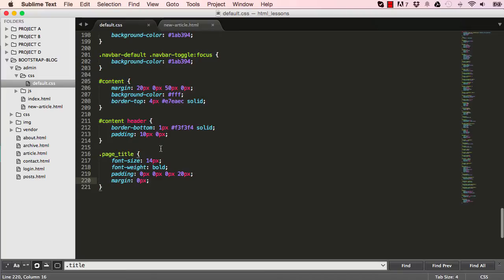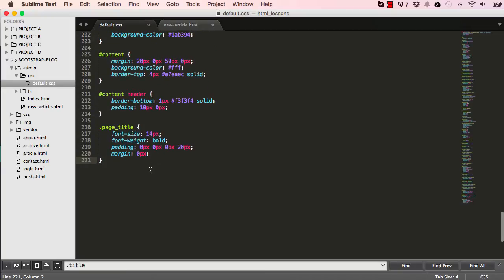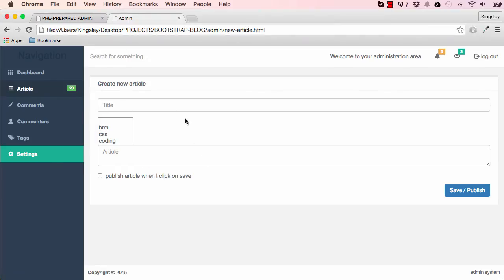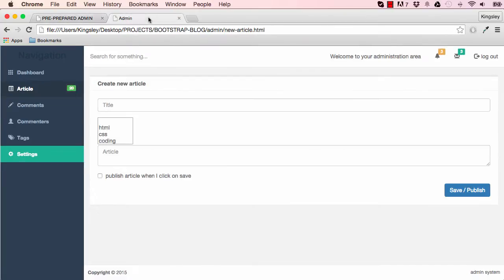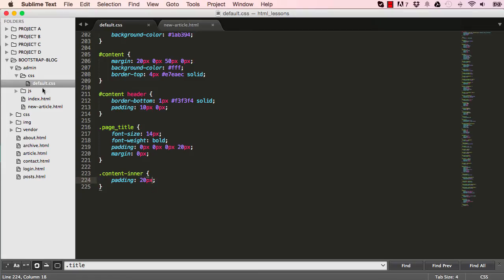Okay, so the next style will be on our content inner. We want to add some padding, so 20 pixels all around, and there we have everything looking much better. Okay, so we have this background color which is going to be unique to our article page.